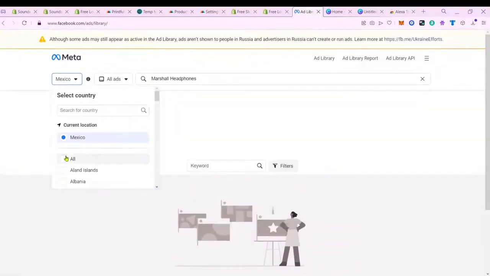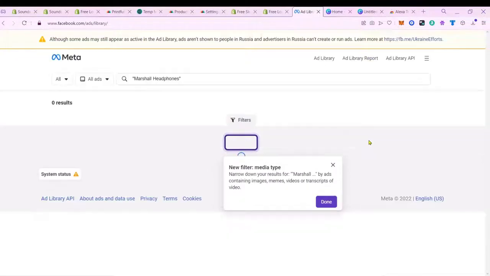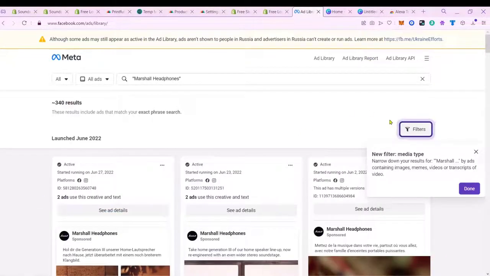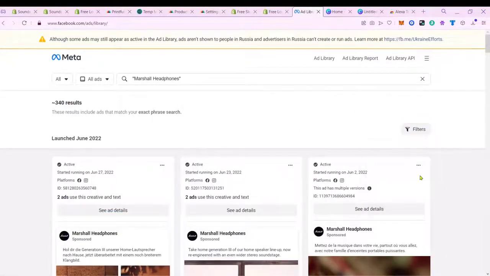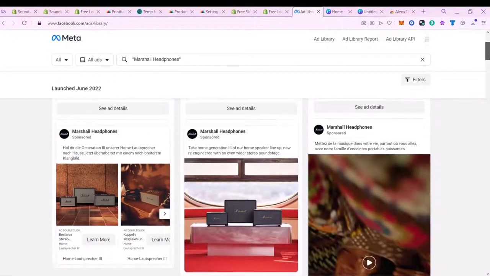So I want to select the country. I'm going to go into all. I'm going to select ad category. I'm going to choose all the ads. And let's say I want to look for some headphones. And as you can see, there are a bunch of ads sponsored by Marshall. So I'm going to scroll a little bit down and see what they've done so far.